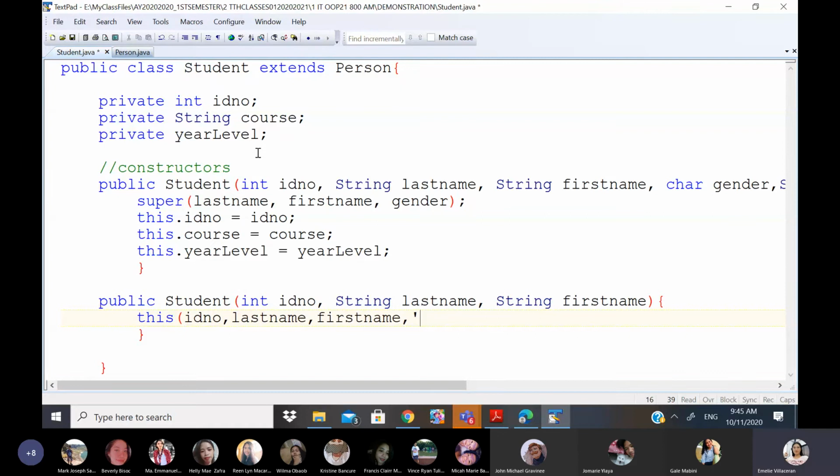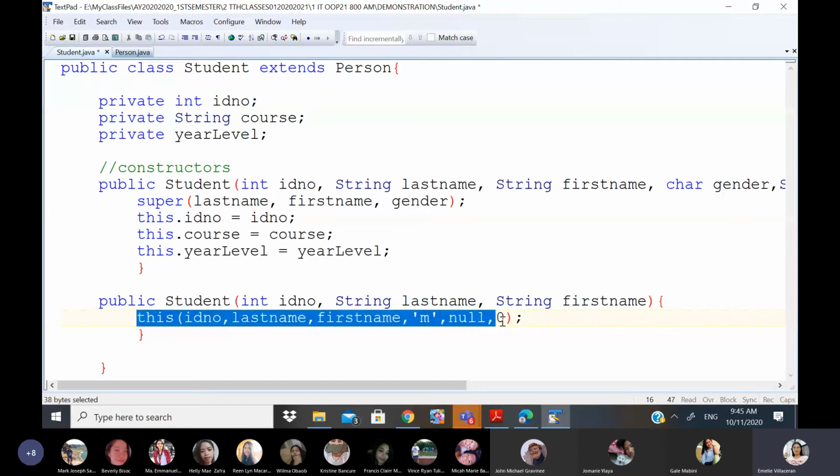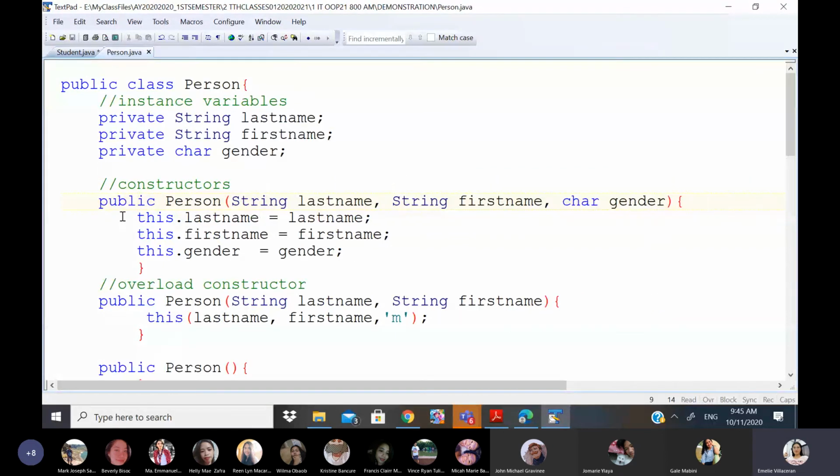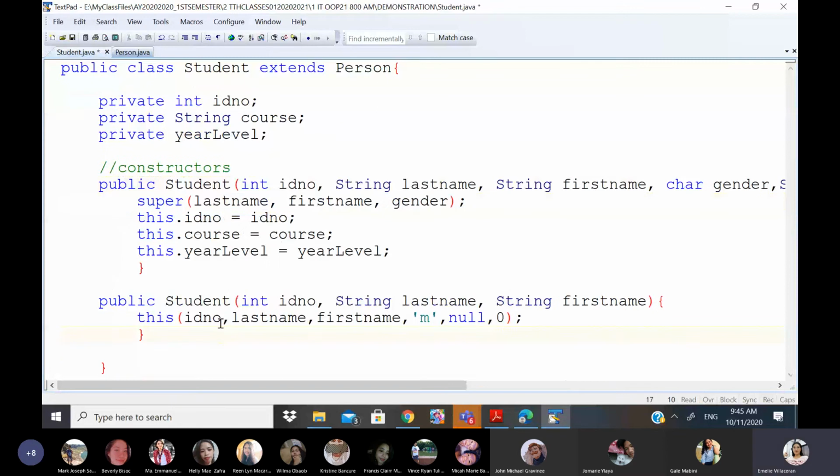Let's say, may default na gender. M for example. And then, walay course. So, null ang course. Then, 0 ang year level. So, ang imong gitawag ani nga constructor is kaning first nga declared constructor ni student. Kani naman siya, super last name, first name, gender. Ang imong gitawag ani kay ang constructor ni person. So, himo sa tag default.